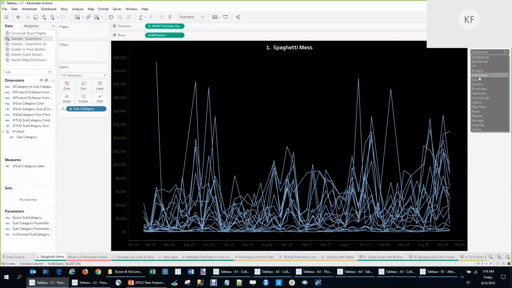Okay, so I have a subcategory parameter here, and I'm going to show the parameter control. So you can see I now have this drop down, and when I pick something, absolutely nothing happens. The reason behind that is parameters don't really do anything on their own. You have to actually do something with them. And I would say 99% of the time that means putting a parameter into a calculation. So my goal with this visualization is to highlight one of the lines and kind of dull out all the rest of the lines.